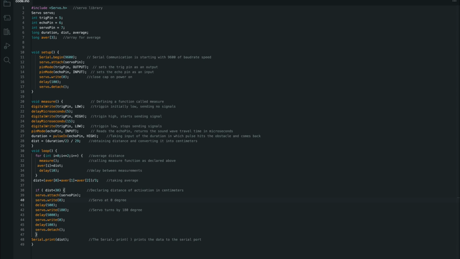Then with a delay of 500 milliseconds, that is 0.5 seconds, that is the object has to stay over there for 0.5 seconds. With a delay of 0.5 seconds, servo will rotate by 180 degree. Servo turns 180 degree. For 5 seconds, it stays turned over 180 degree. Then within a delay of 100 milliseconds, it will again come back to 0 degree.